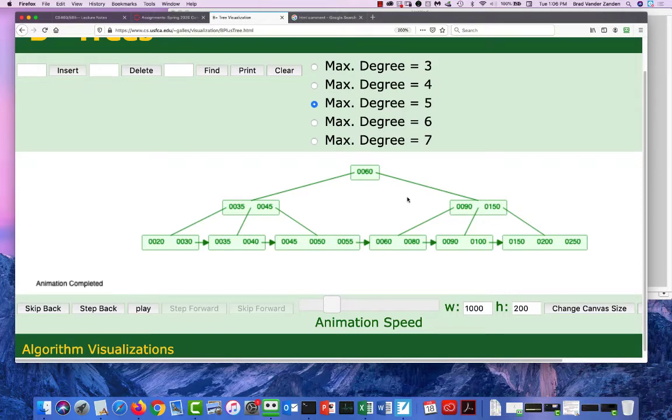Correct. That is correct. Now notice the root is the one exception to our rule. The root does not have to be half full. So the one exception to our rule that all interior nodes must have greater than or equal to m divided by 2 children is the root. The root is allowed to be less than half full. Okay, and so this was easy because it was an odd number of keys in the block.